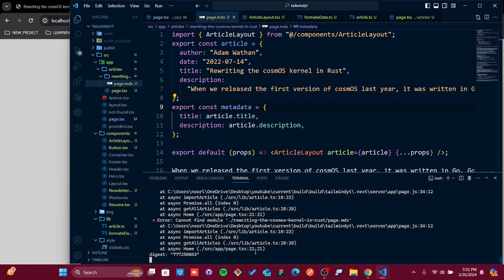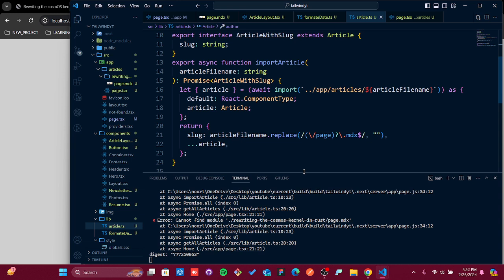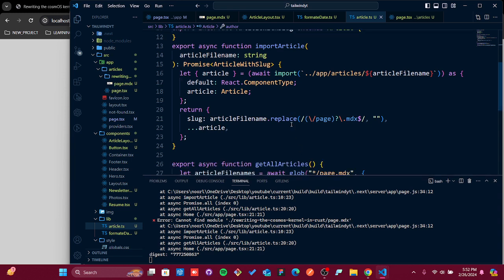Okay, article.ts 2020. Okay, so that's the article we are having here. I think, okay, return article file name.